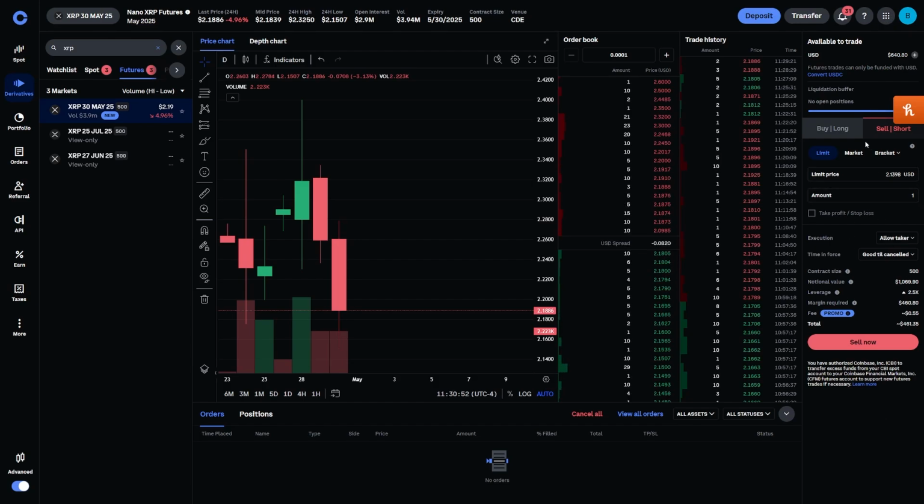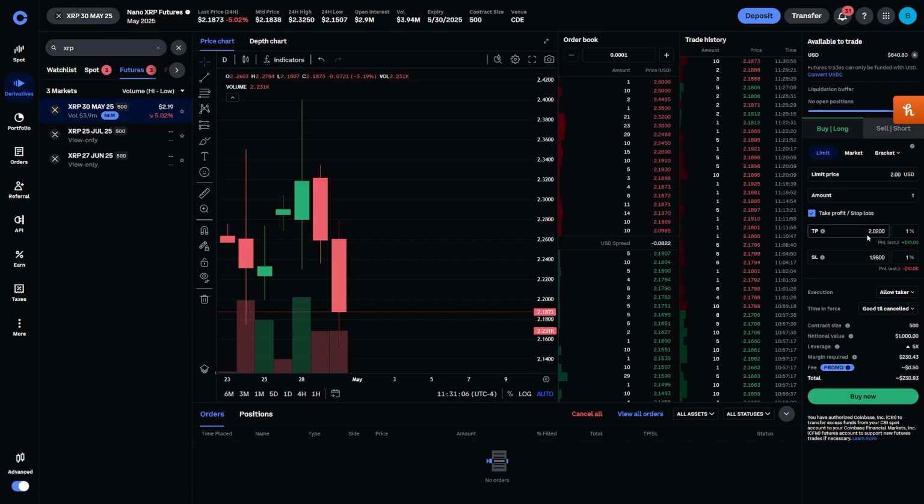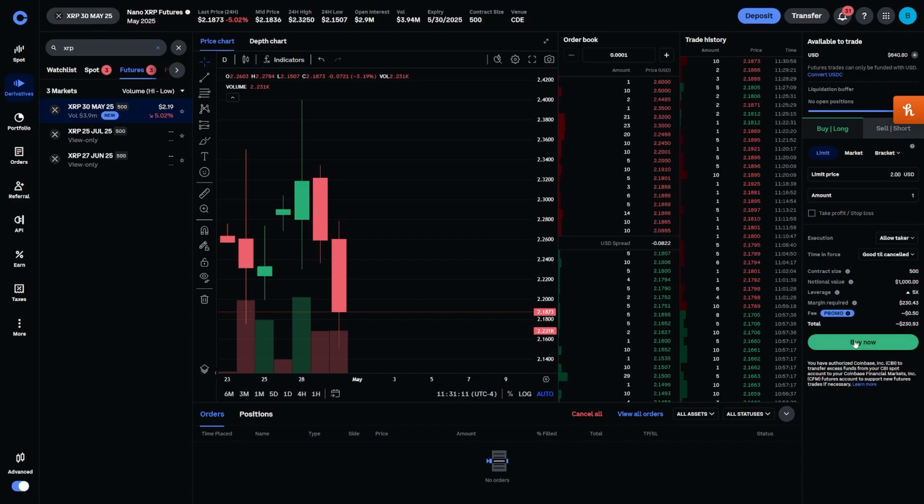So if you actually want to place the contract itself, say you want to go long on XRP, then I can come in here, I can say, hey, I want to go long at $2. I'm just going to put that right on to my limit price. I'm going to go long for one contract. You can even add a take profit and a stop loss if you want to do that, which is always a nice feature to have. But then I can go ahead and just click buy now.